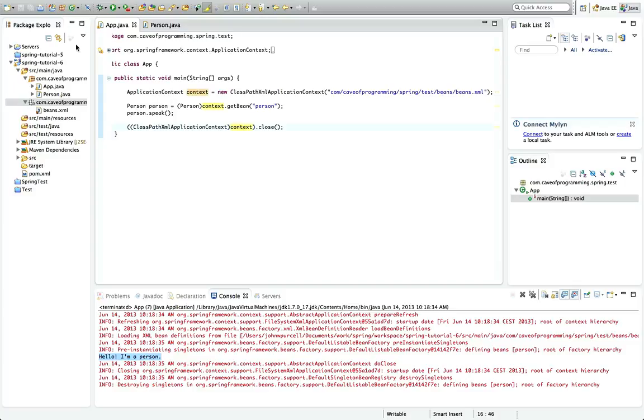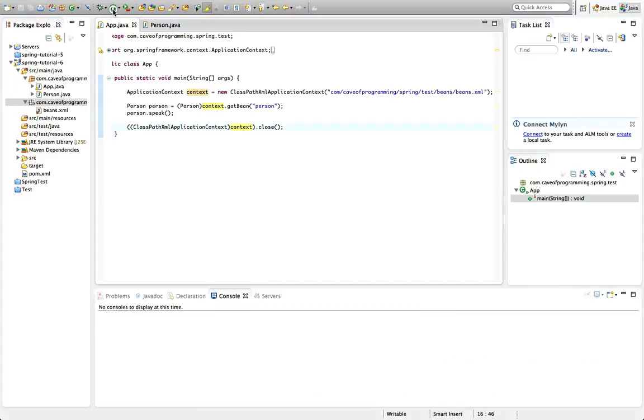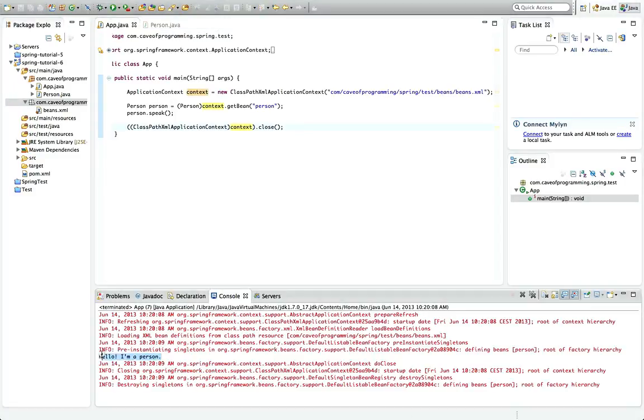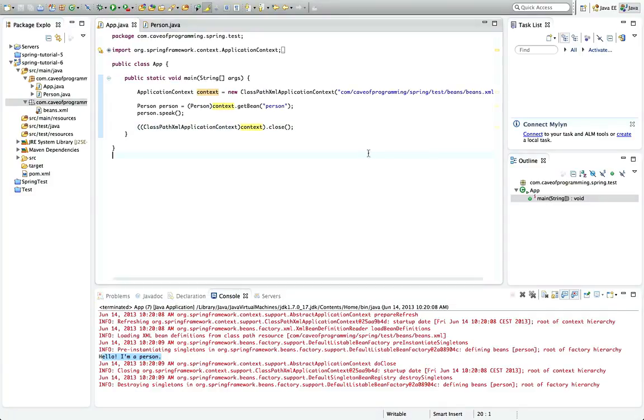Let's try that. I think I've got everything right, and I'll run that, and there we go, and it's still running. So that's it for this tutorial. In the next tutorial we're going to look at configuring beans with constructor arguments, and that's going to take us another step towards looking at dependency injection, which is this big thing in Spring.